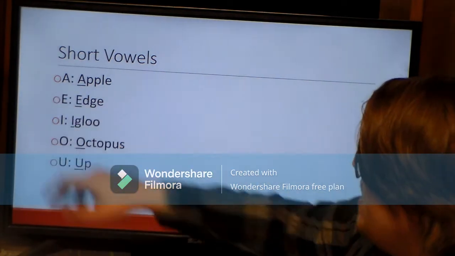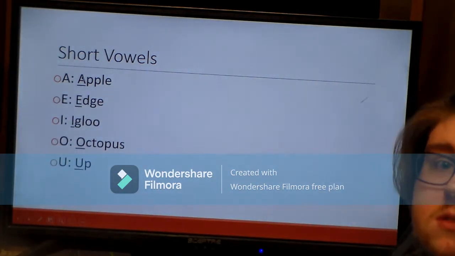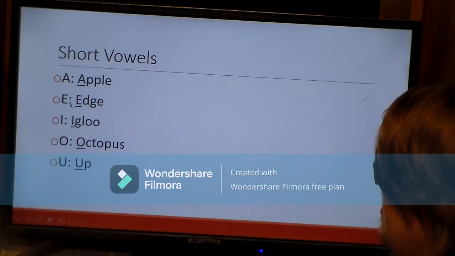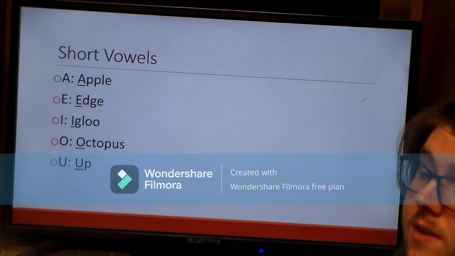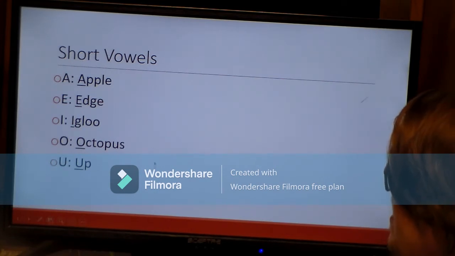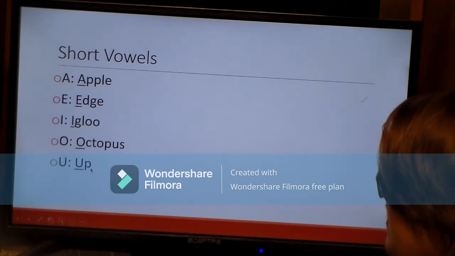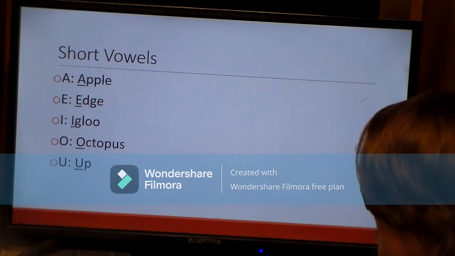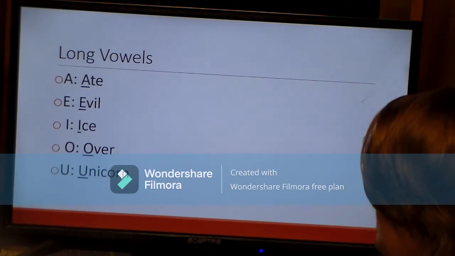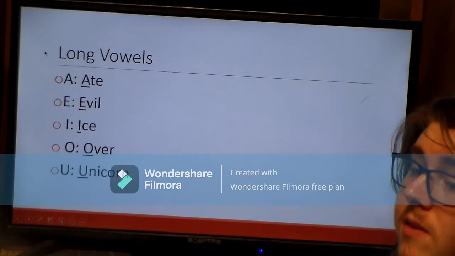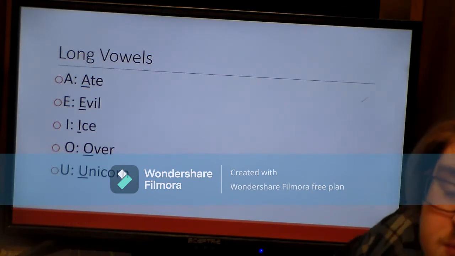We have A as in apple, E in edge, I in igloo, O in octopus, U in up. Those are the short vowel sounds that we've been studying. You probably remember those. On top of that, we also have the long ones, which are the ones that say the vowel names.